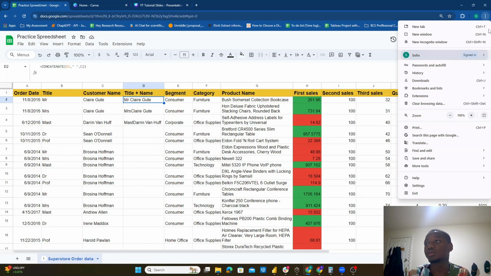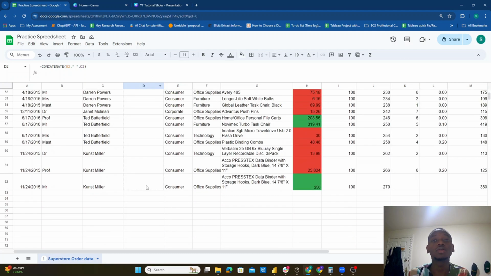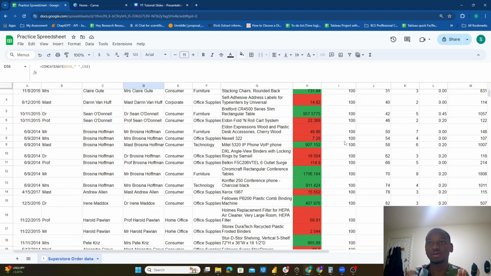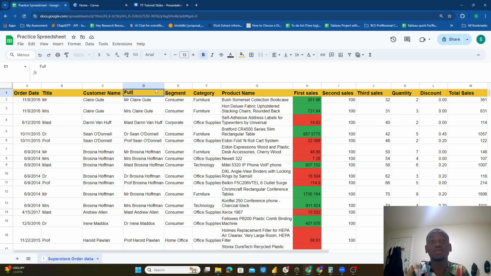So in that case, you can now autofill downward, and you notice that all of your names now take that format. So here, Professor Ted, Mr. Ted, Mrs. Ted, and all of those. So you've successfully created the title and name. So we can call this full name. So that's how concatenation works.